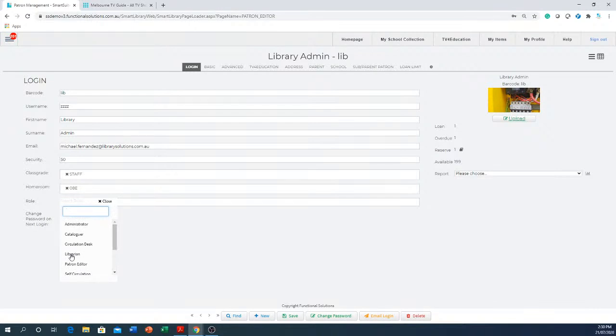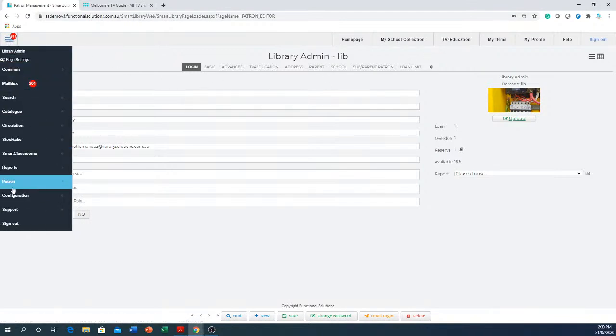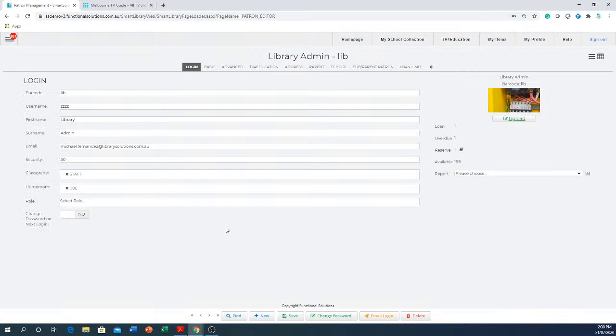Now, what's the difference between a teacher's role and a librarian's role? All library staff should be given the role of librarian. Very, very important. The librarian's role will not only give them the collection and TV4Education, but it gives them access to reports and a whole bunch of other functionality. It's pretty powerful, so it's very important that all library staff have the librarian role.